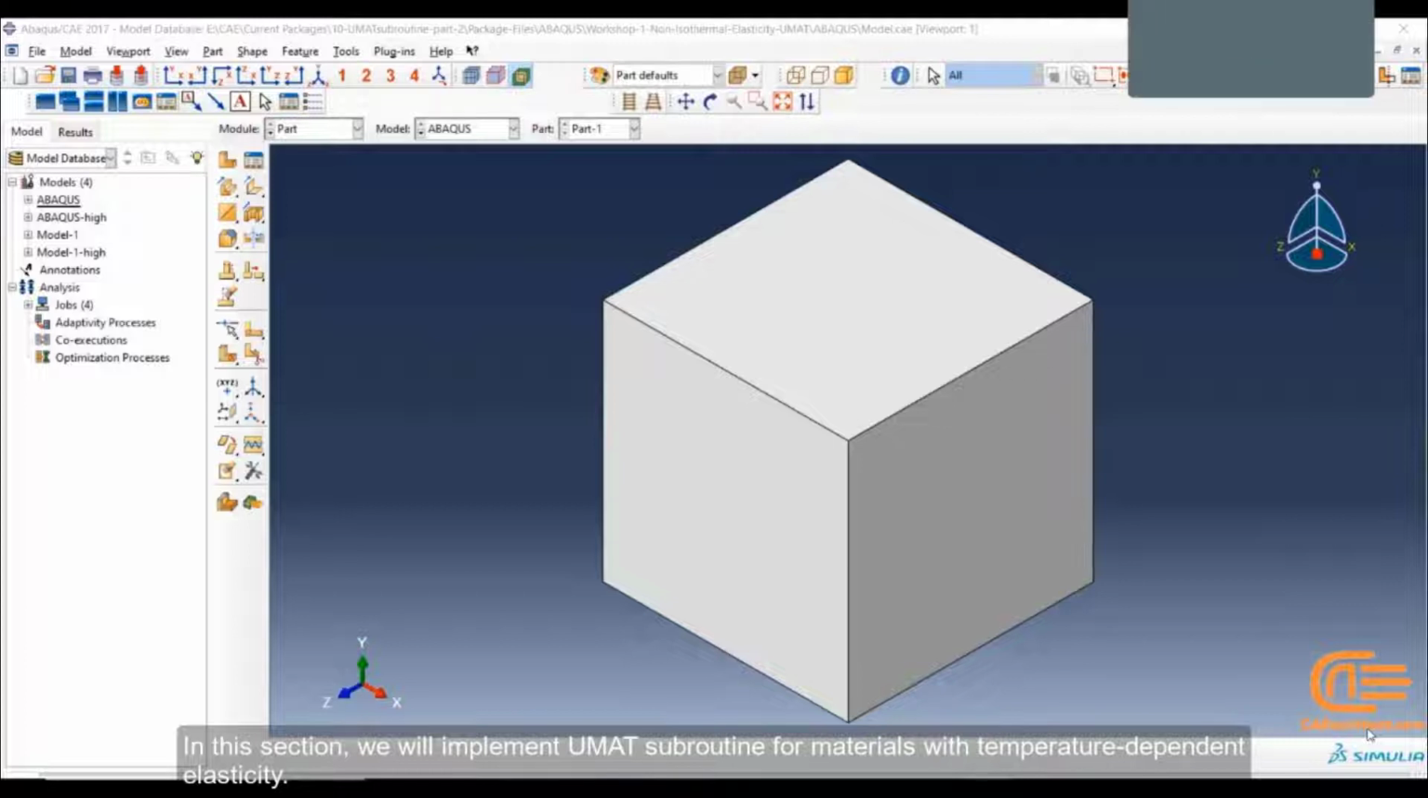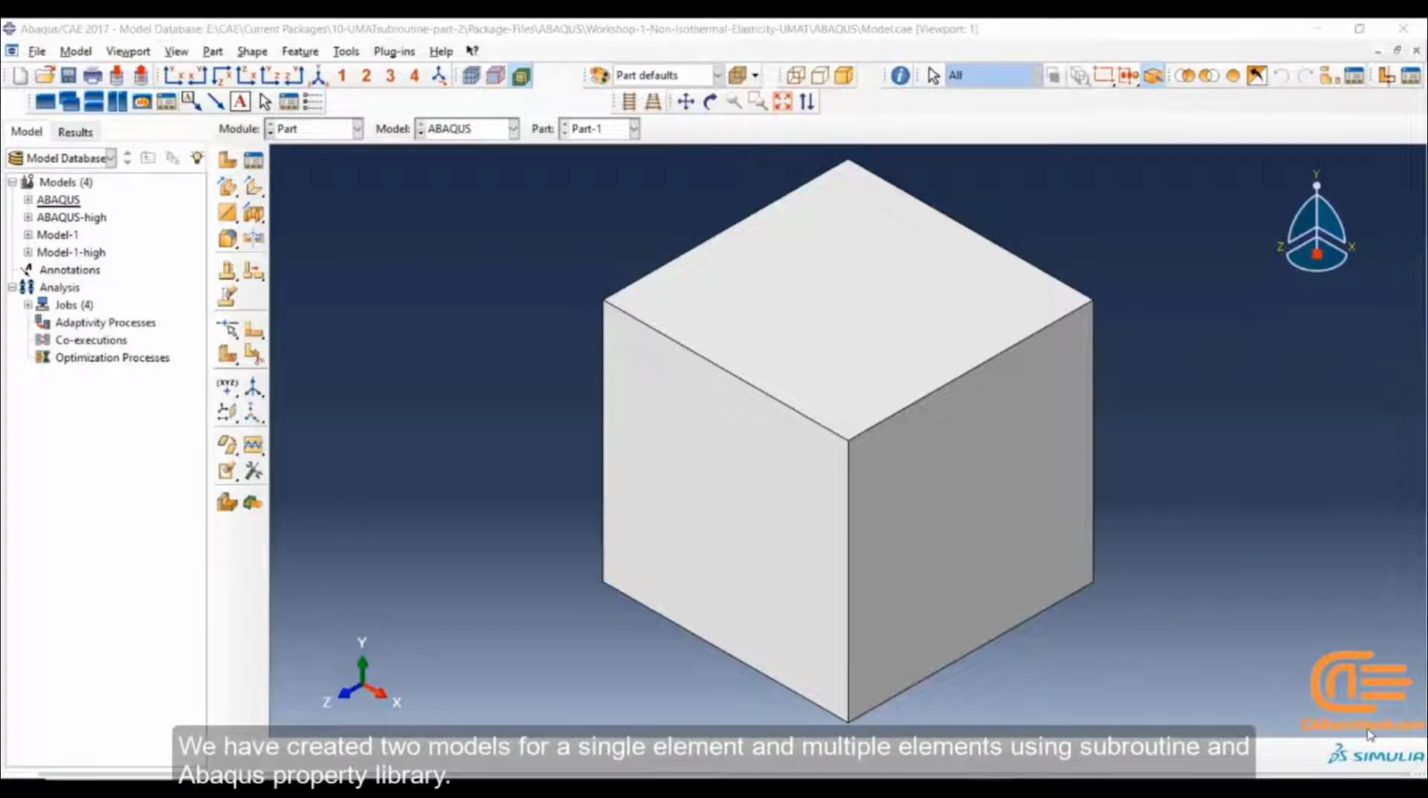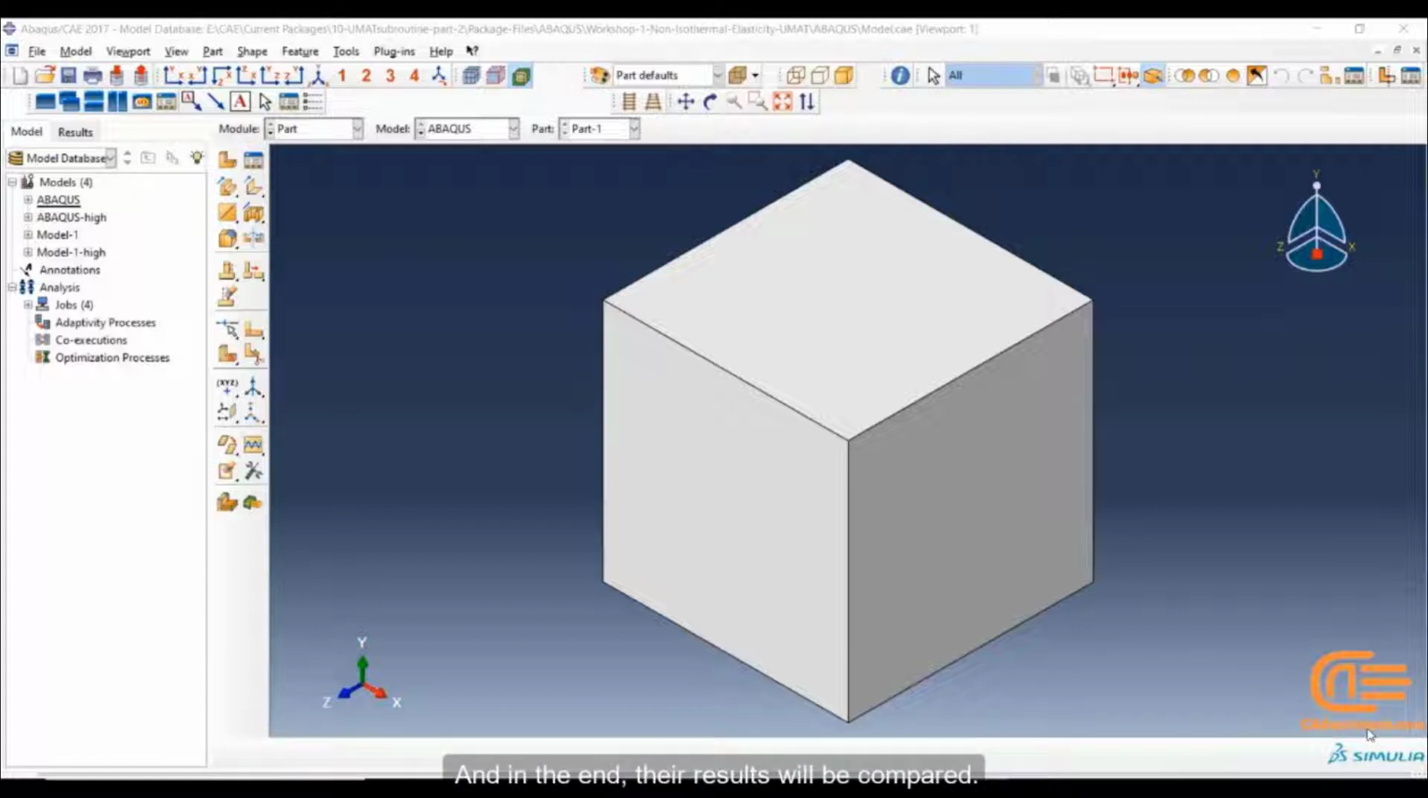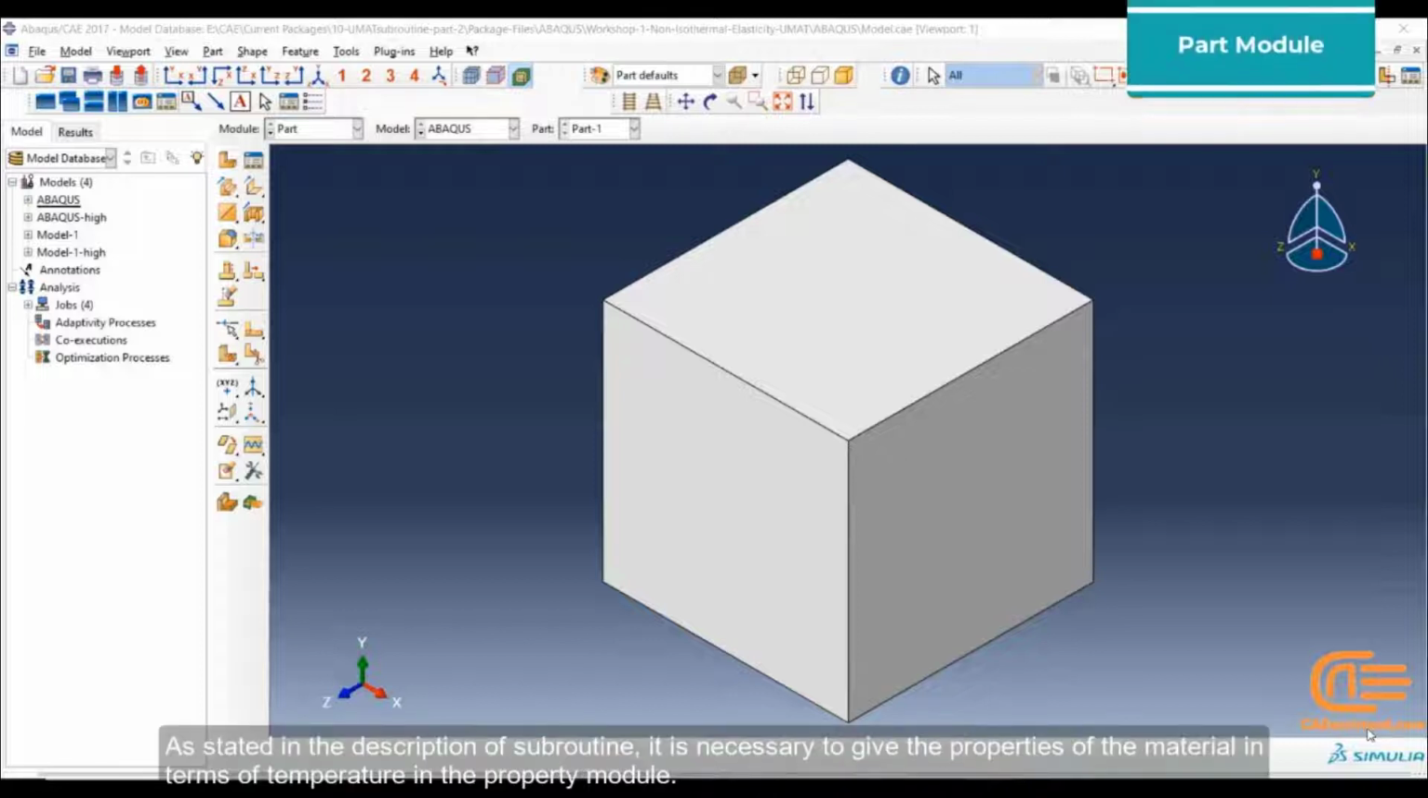In this section, we will implement UMAT subroutine for materials with temperature-dependent elasticity. We have created two models for a single element and multiple elements using subroutine and Abaqus property library. And in the end, their results will be compared. As stated in the description of subroutine, it is necessary to give the properties of the material in terms of temperature in the property module.